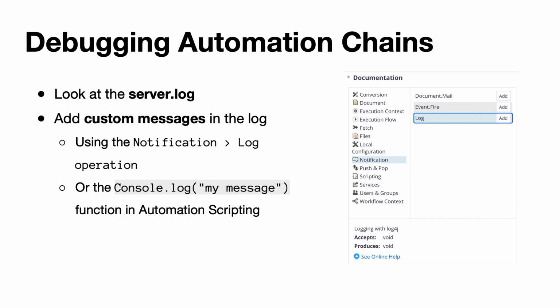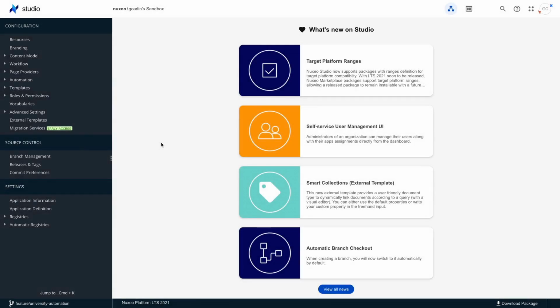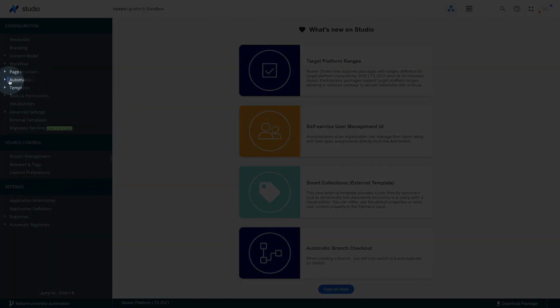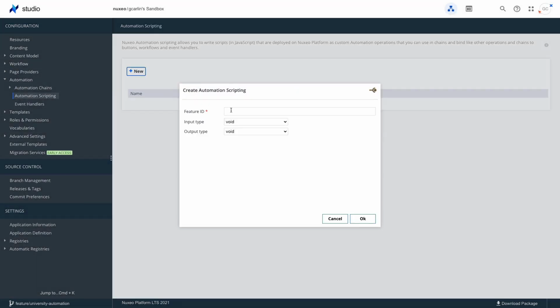In the next demo, we will show you how to use automation scripting to reset a domain with predefined structures and documents and assign them some document properties. To create an automation scripting, let's navigate to the automation menu, automation scripting, and click on new. I give it a feature ID. I must specify the input type. Here we will trigger the initialization script from the root. So the input would be the document and the output, the same document.